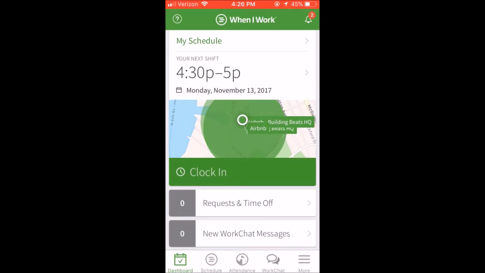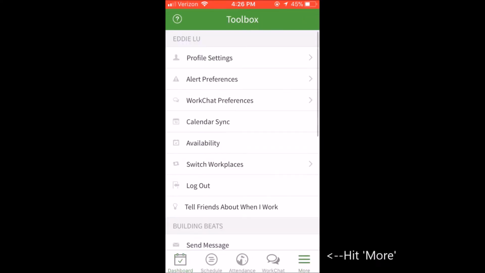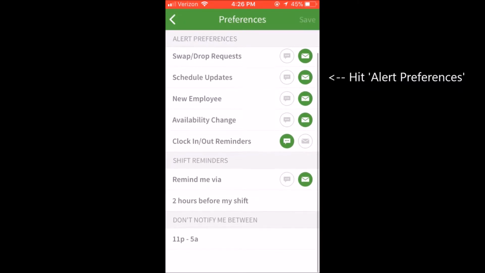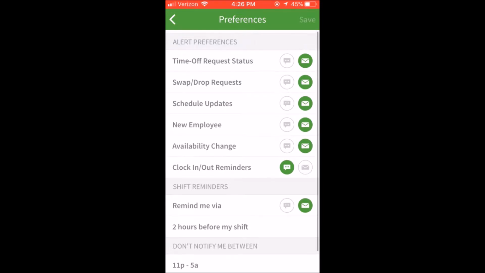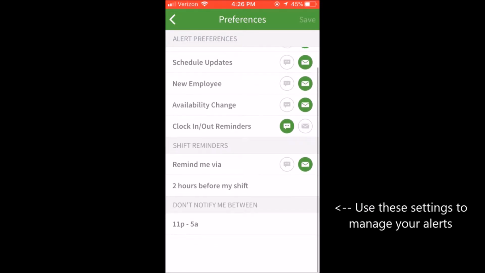Okay, the first step I wanted to cover is how to set up a shift alert so that you guys are always reminded when you have an upcoming workshop. So the first step is to go to the More tab in the bottom right hand corner of the app and then go to Alert Preferences. And you'll see in this bottom half of the screen some shift reminders that you can set. This top half you don't have to worry about, that's more for the administrative account.